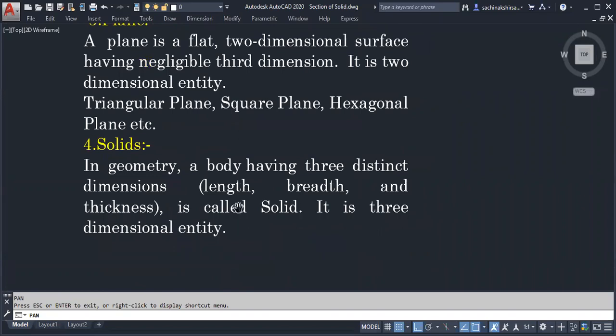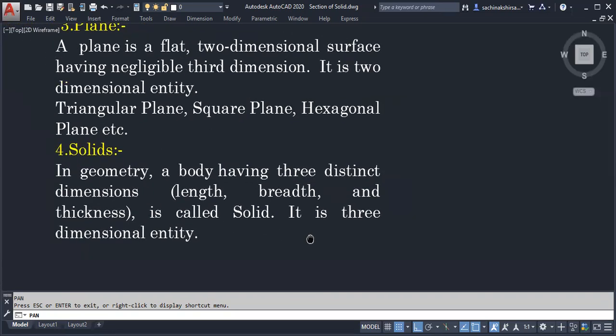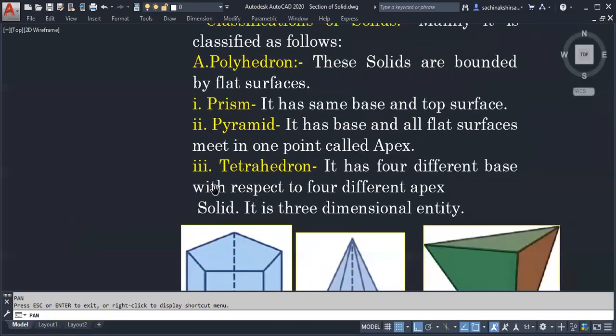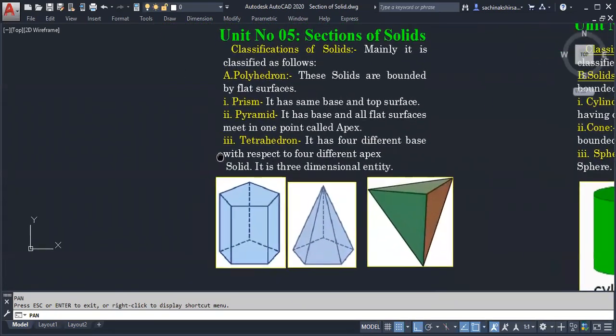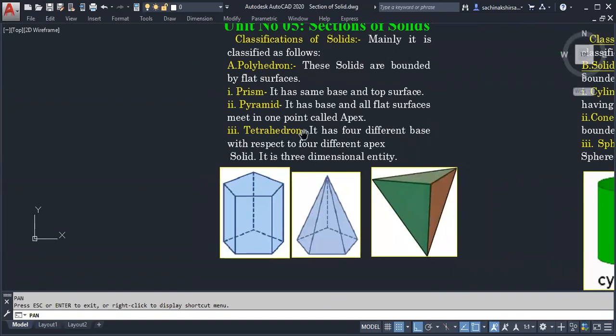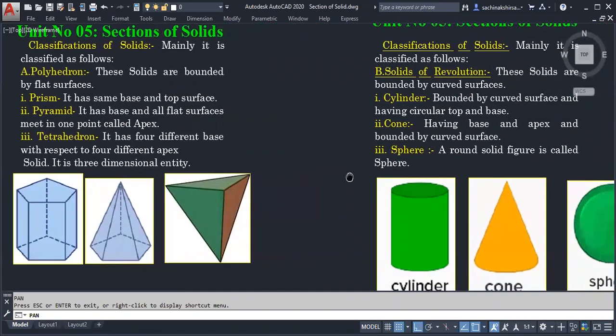We have already studied solids. In geometry, a body having 3 distinct dimensions, namely length, breadth, and height, or thickness, is called a solid. It is a 3-dimensional entity, which we generally call objects in graphics. If a particular body has three distinct dimensions, it is called a solid. How is it classified? We have just discussed it. It is classified into mainly two types. One is polyhedron, another one is solids of revolution. So I will keep it all in front of you.